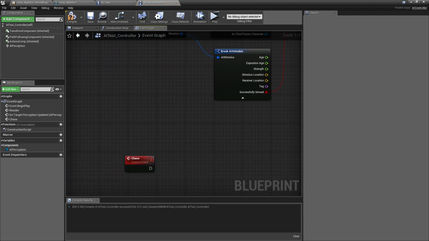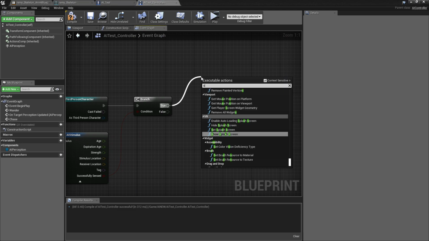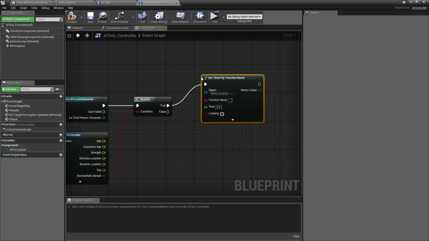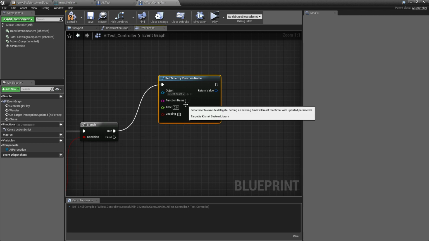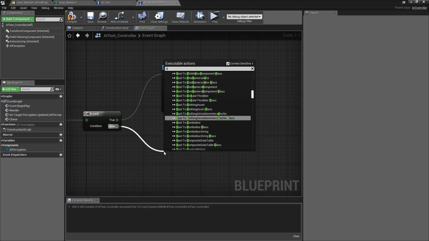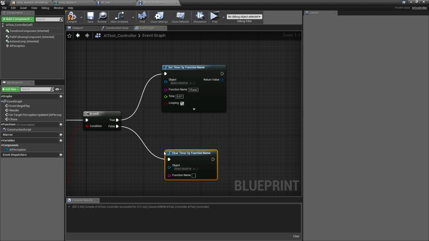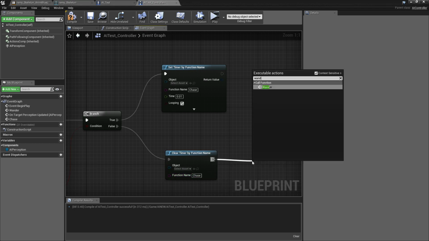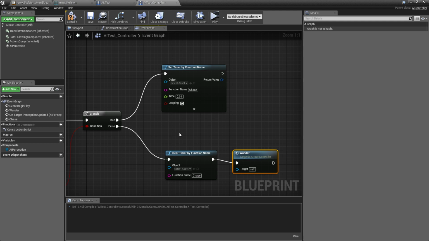Let's copy that name. And on true, set timer by function name. We want to call that chase event that we made. And let's set the time to 0.01, 0.01, and looping. And then here, we want to clear timer by function name and call it that. And we want to call wander again. Okay.